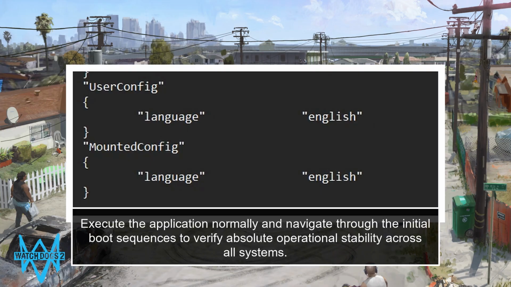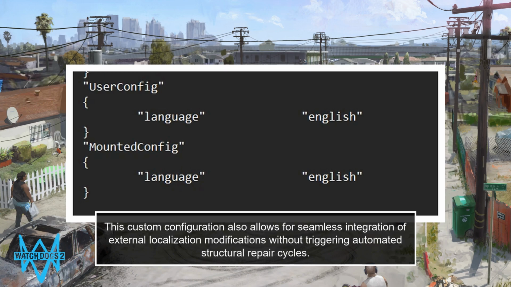Execute the application normally and navigate through the initial boot sequences to verify absolute operational stability across all systems. This custom configuration also allows for seamless integration of external localization modifications without triggering automated structural repair cycles.